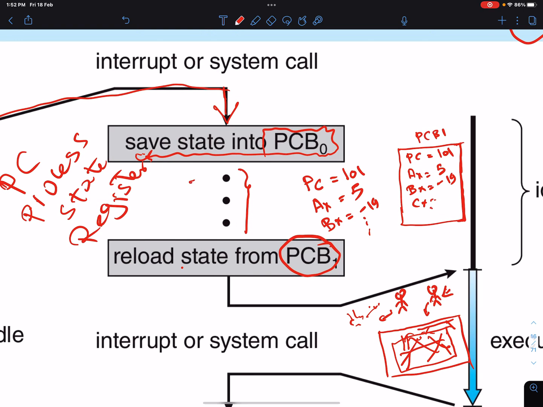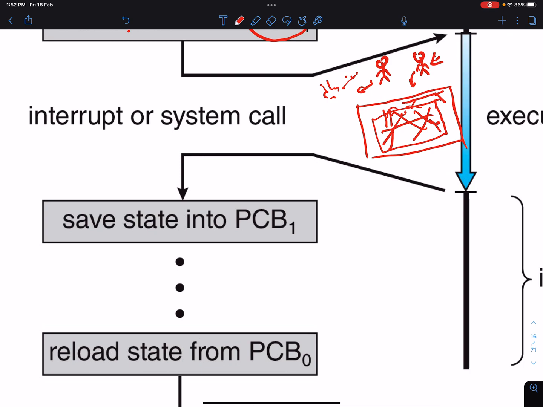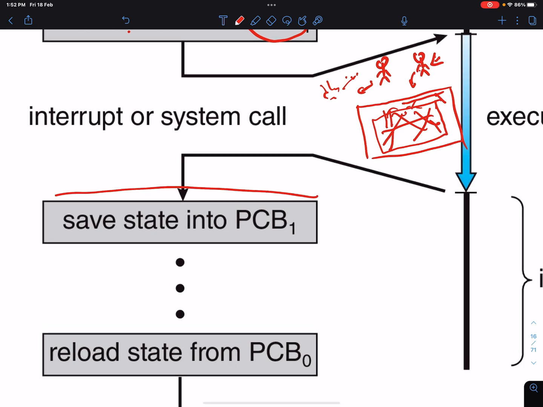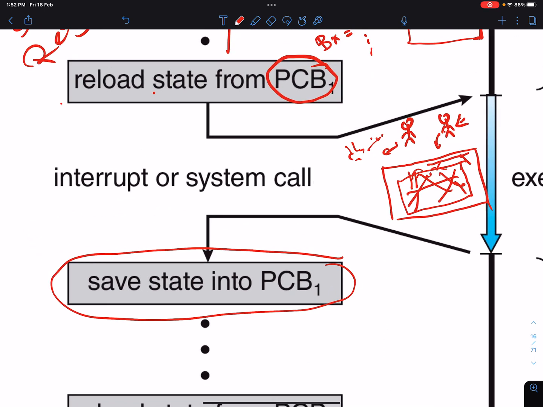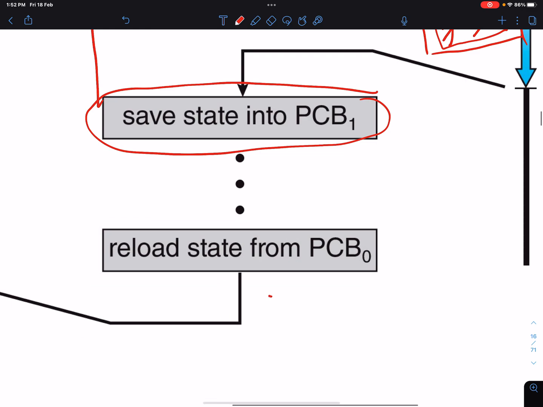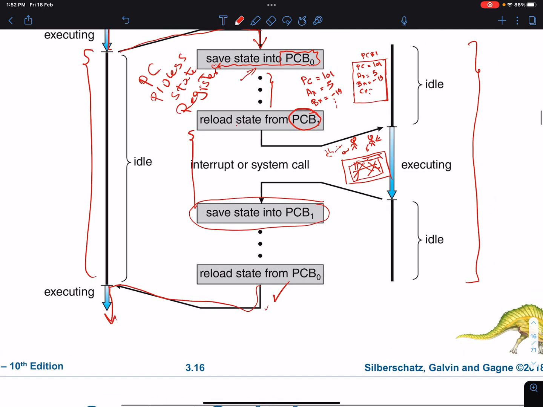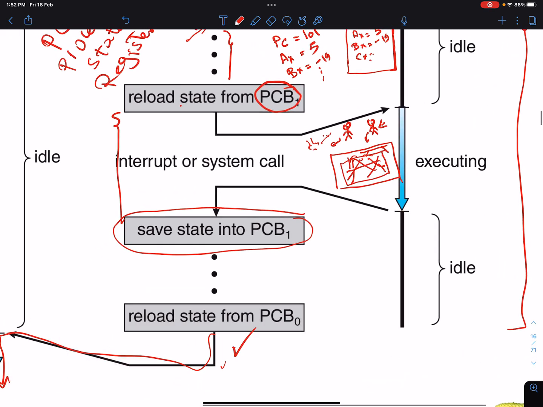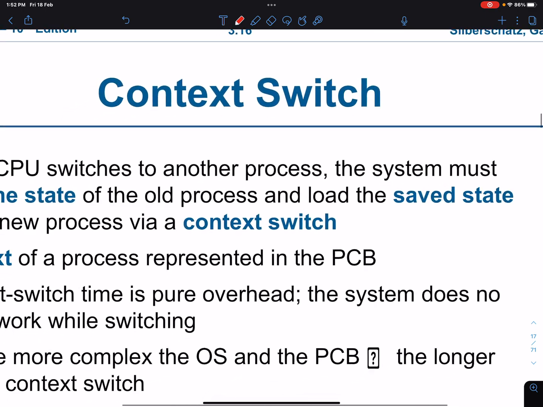Okay, now that you saved PCB0, when the time comes for the PCB0 to be loaded again, you're going to be saving the state of PCB1. Why? Because all the changes that happened here get saved. Then you load the PCB0 again, and so on and so forth. Of course, here you will see, it will execute again, and so on and so forth. This will happen until the processes get done from execution and they terminate or leave the system. So this is what we call context switch.